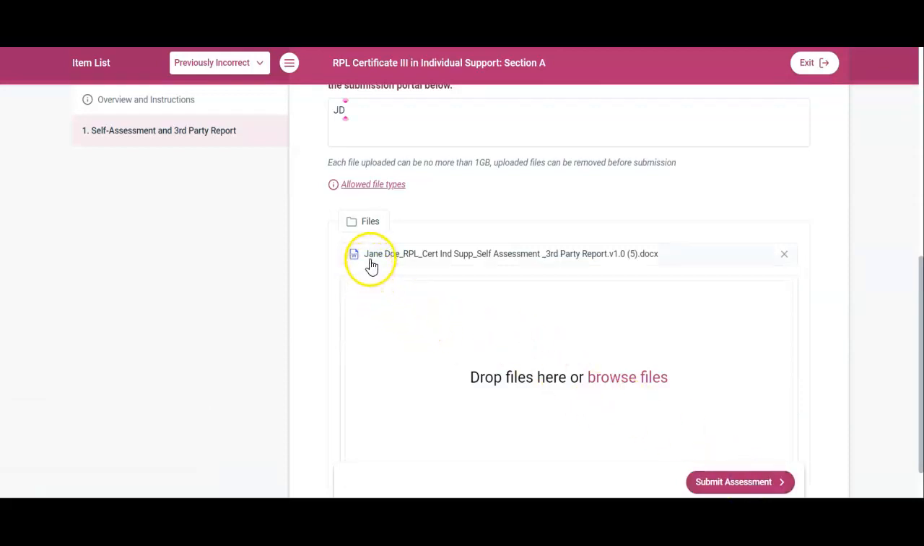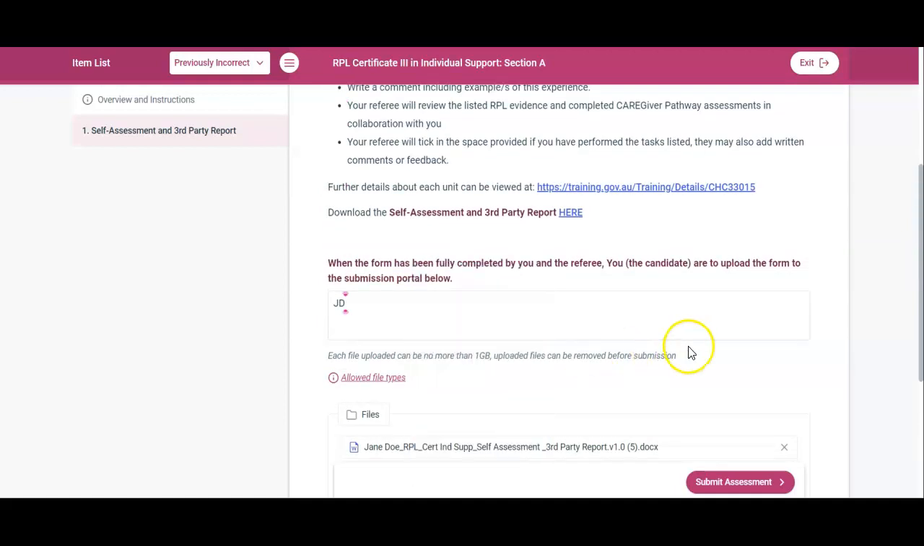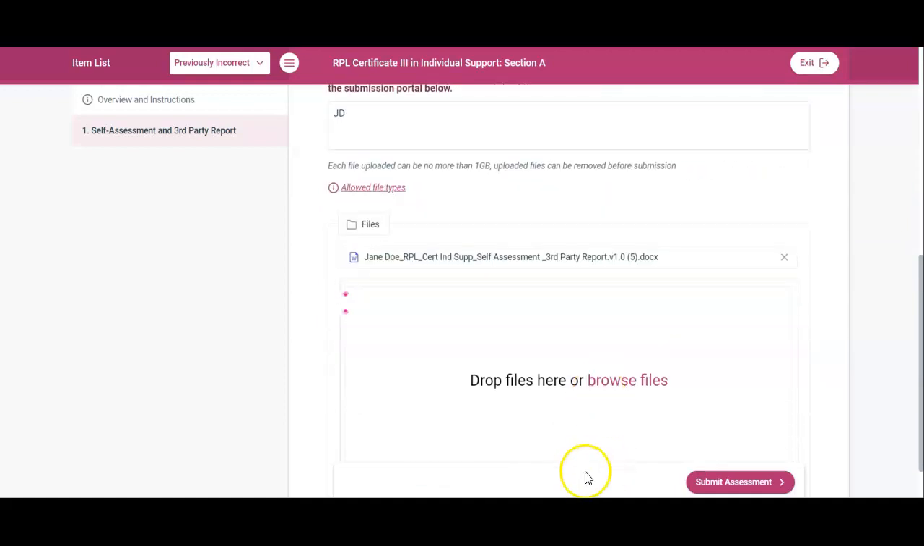Now I can see that that's uploaded there because that's the document that we've just completed, and I'm happy with that. I've completed everything that the assessment is asking me to do. So I'm going to go ahead and press submit assessment.